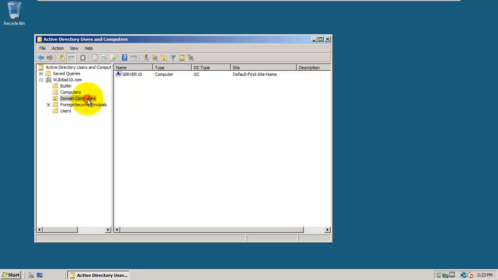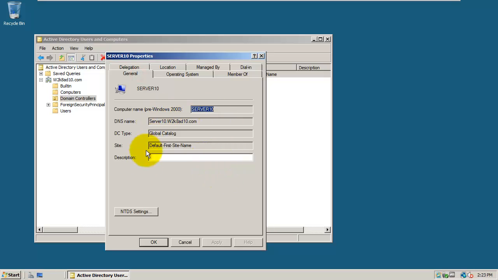Going over to domain controllers. I can see we only have one. We should have multiple domain controllers, ideally. Not every server should be a domain controller, but you certainly should have enough for fail-safe and even load balancing and faster access, especially having them geographically local to the users. If I double-click on the server, it brings up its properties, and it also has a description field.